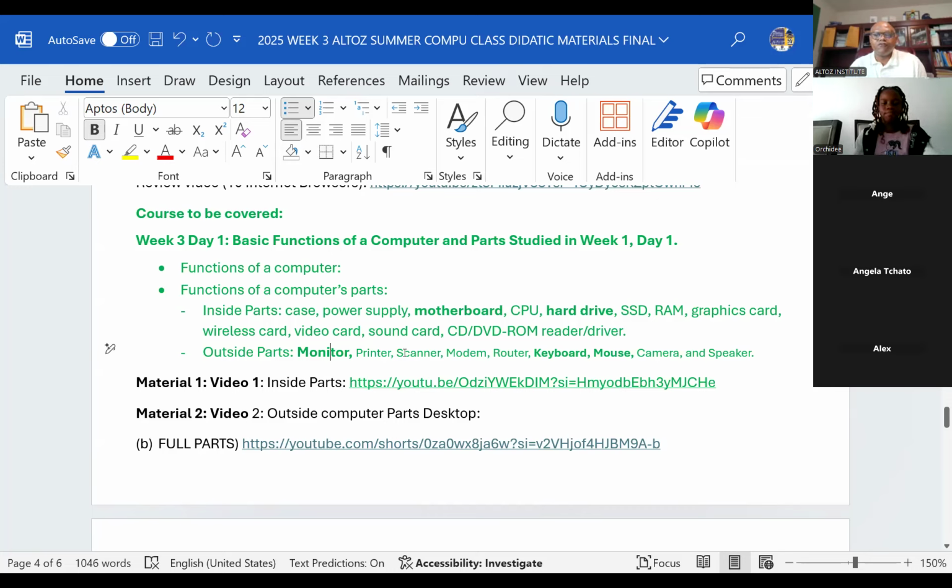Very good. The function of the scanner is to transform the hard copy or hard document into a digital copy by taking the picture when you put it on the screen or when you load it, if you are using a feeder one, and transform it into digital so that we can send it electronically. Very good. Example of scanner.